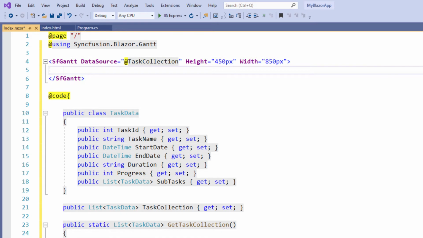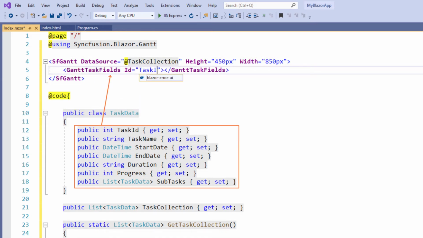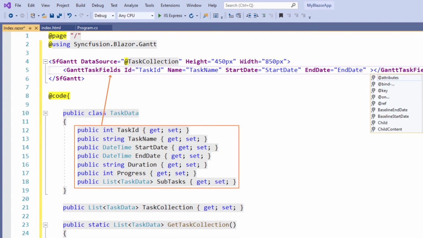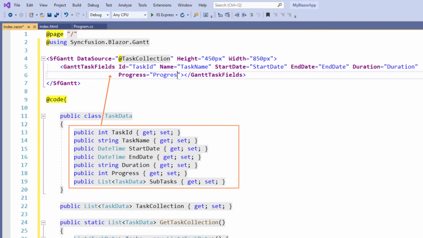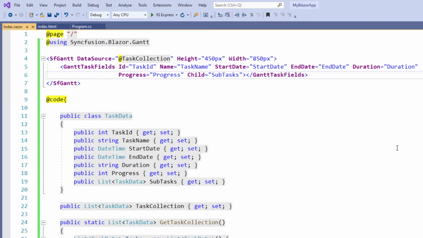I add the GanttTaskFields tag and set the Id as TaskId and Name as TaskName, StartDate as StartDate, EndDate as EndDate, Duration as Duration, Progress as Progress, and finally Child as SubTasks. Now I have configured the Gantt chart to show the task details. Let me save the file and run the application.